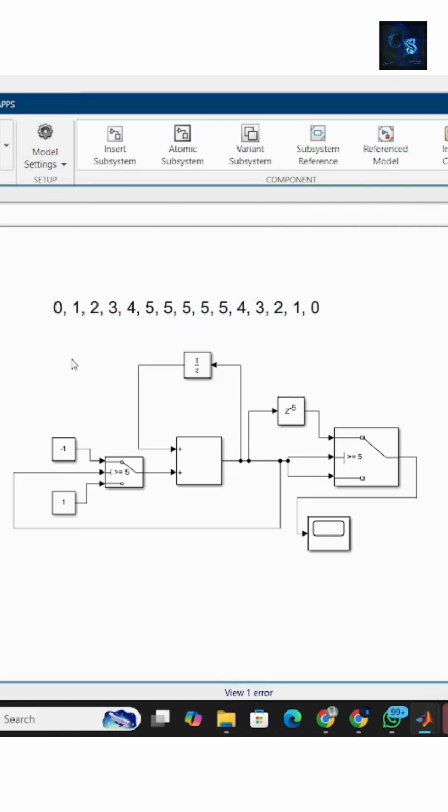So let me explain my logic. I was using a few constant blocks, a few switch blocks, one add block, one unit delay and a delay block. So what I thought was, if the value is less than 5, I was passing 1, then the add block and unit delay block will increment, it will up count the output.